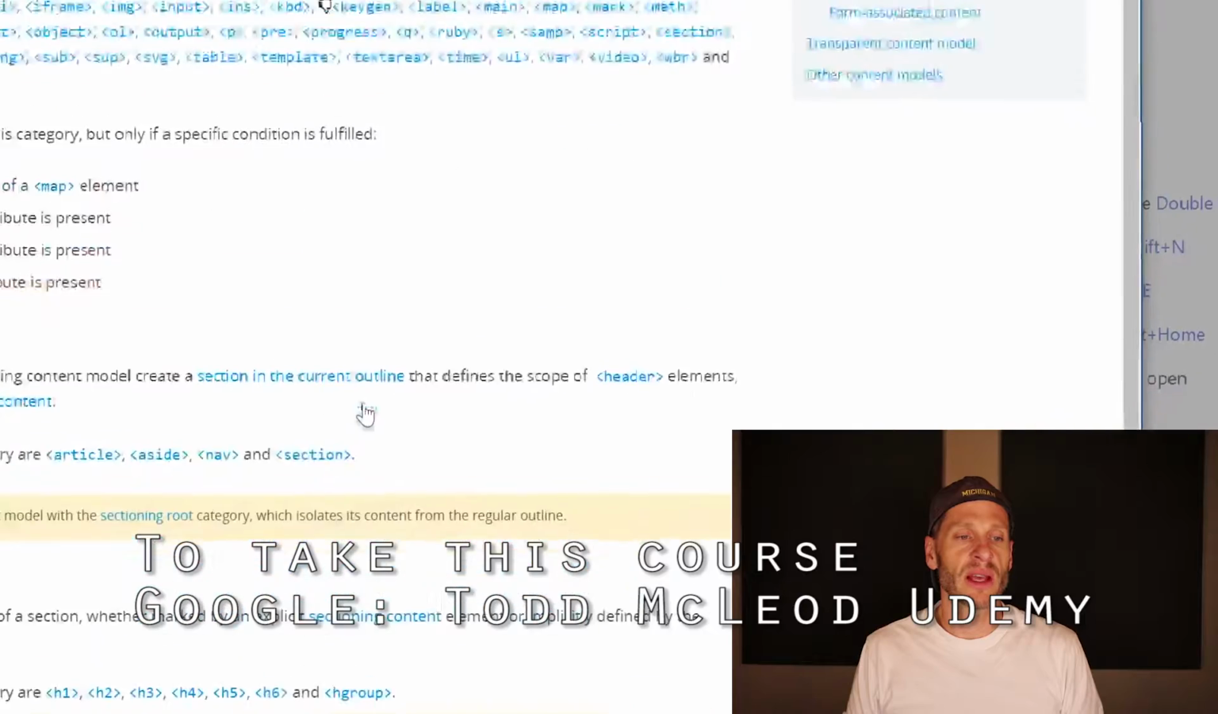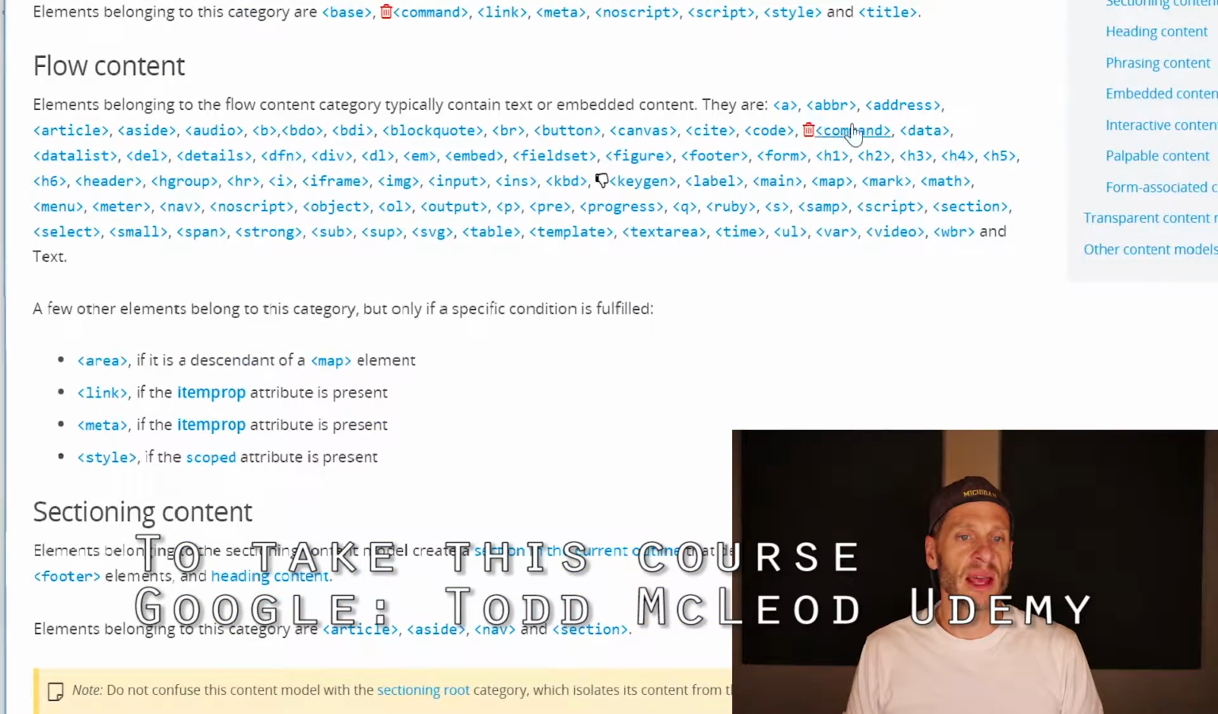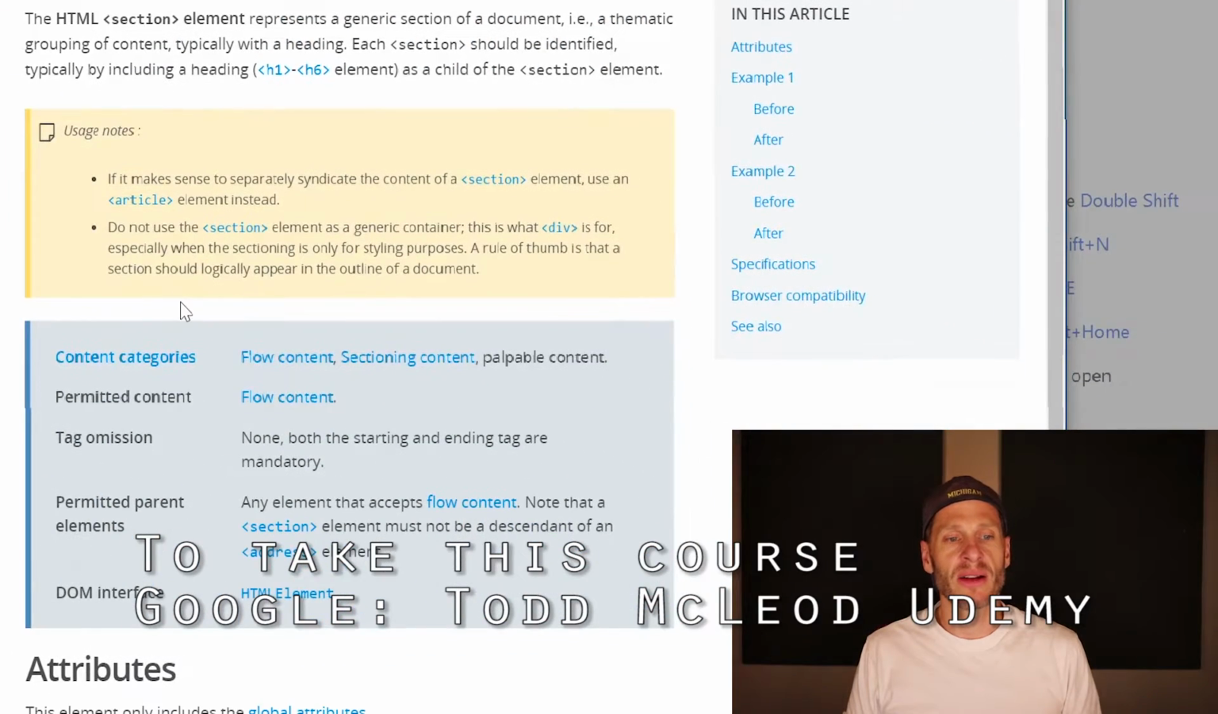So, and we could just verify that header is right there, right? So we could put a header in a section. So a section could have a header. And if that made sense, cool. And you could think about it, right?